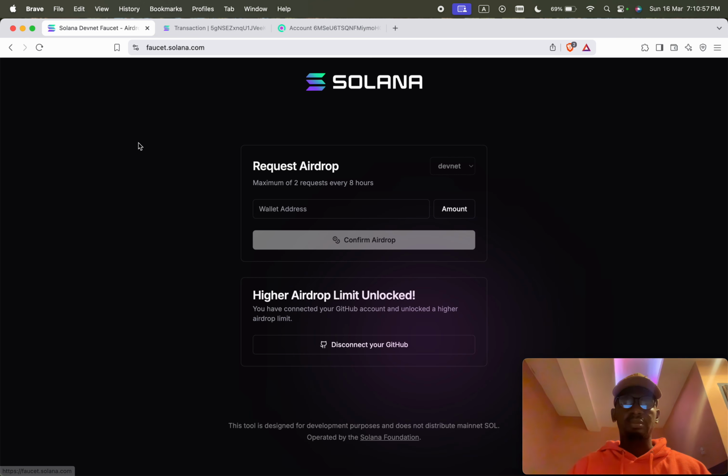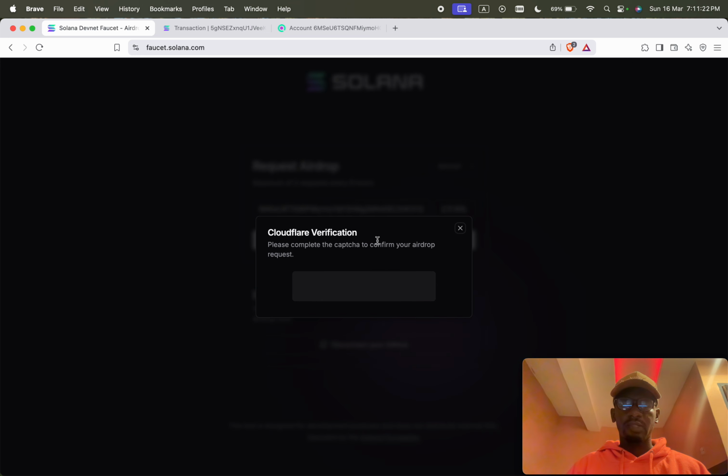We can try with this one. We say I want this amount, right? Maybe 2.5 on the testnet. So it says on the Devnet. Okay. Let me see.